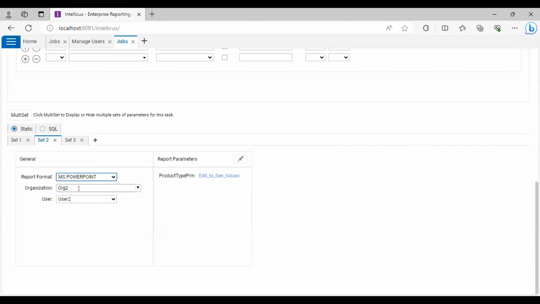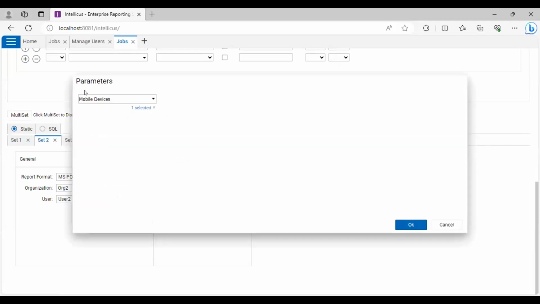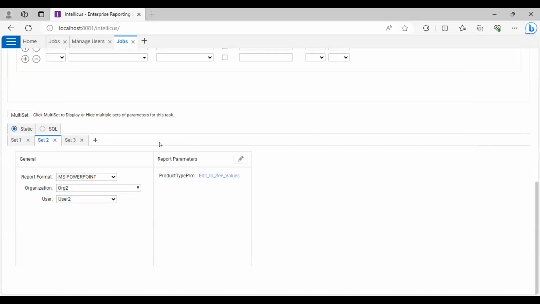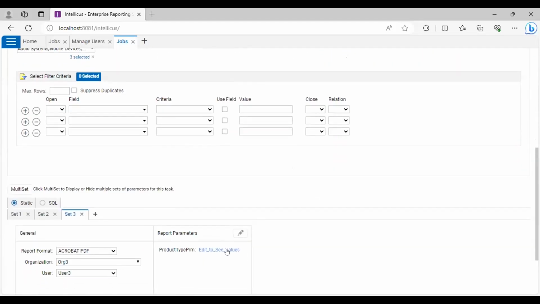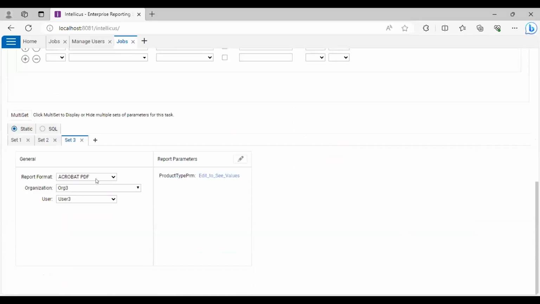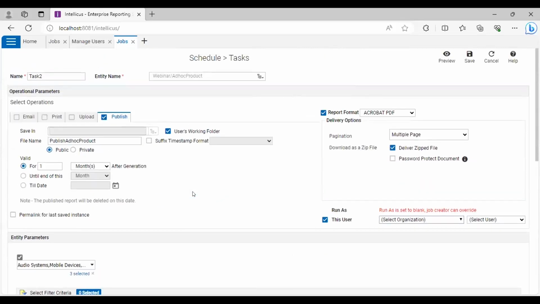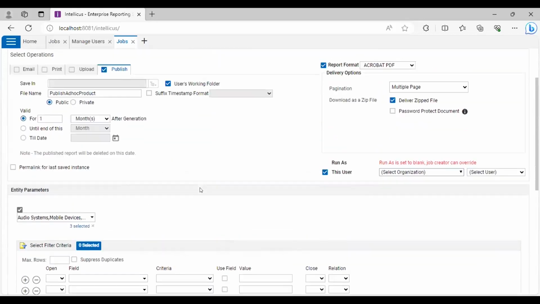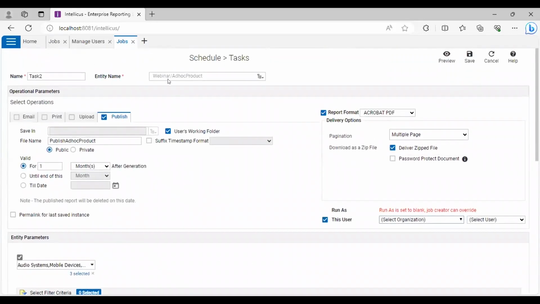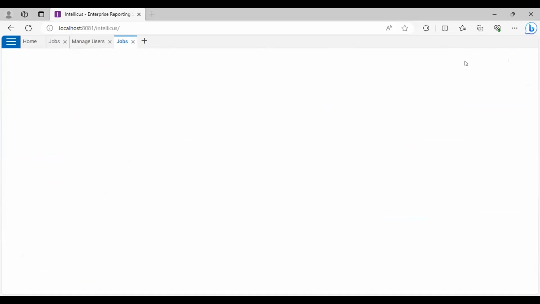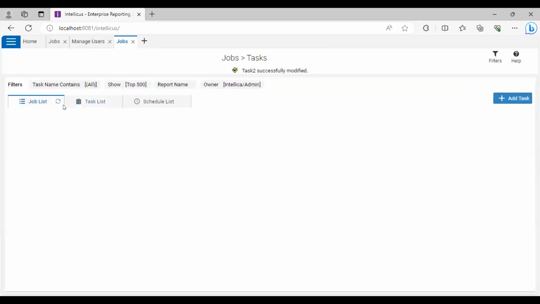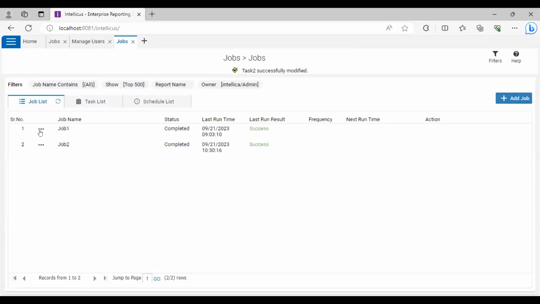Then I have selected organization 2 and user 2 over here. And for this user, I want mobile devices as the parameter selected. Again, I have created a set 3, and here I have selected parameter as home accessories and the report format as Acrobat PDF. So this is how you can create a task. Let's save this first and go ahead and look into creation of job.